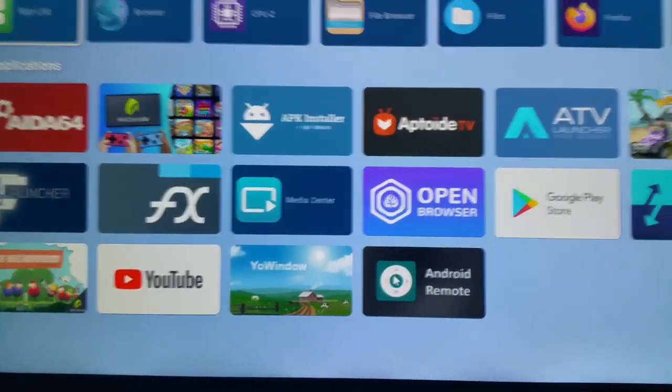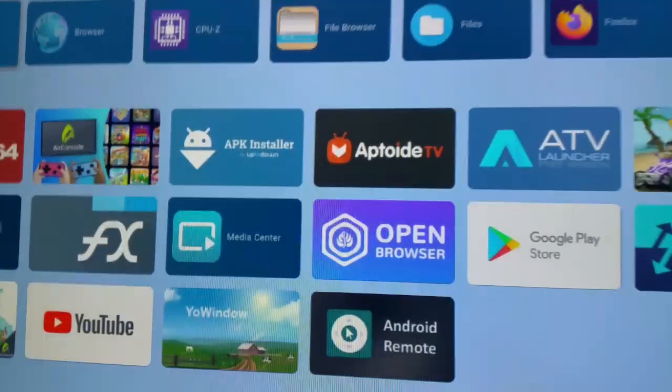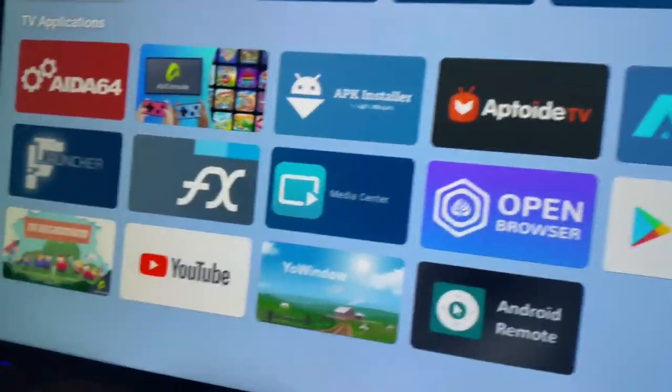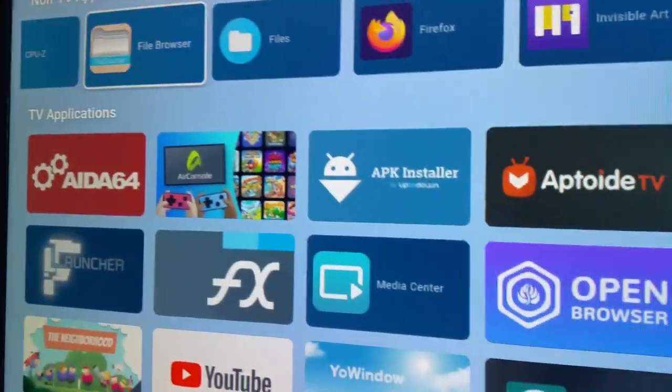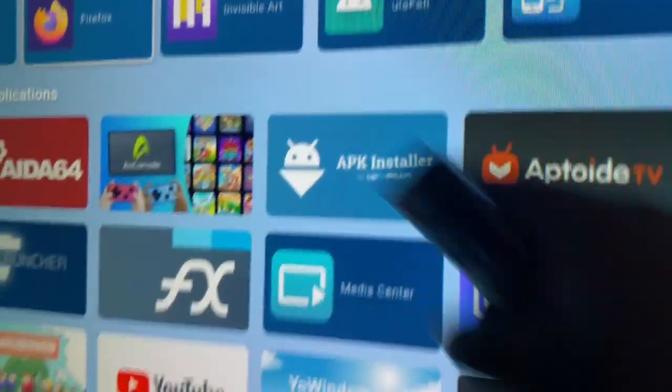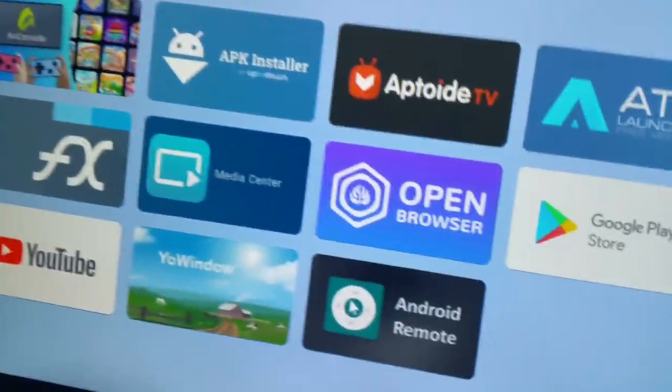Now you may look and say, alright, what kind of settings does it have? If you go up to the top right here, you will see this is your default launcher. If you want to go back to the default launcher and come off this launcher, you will press this one right here.